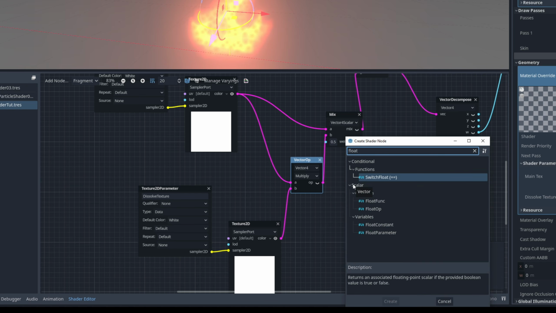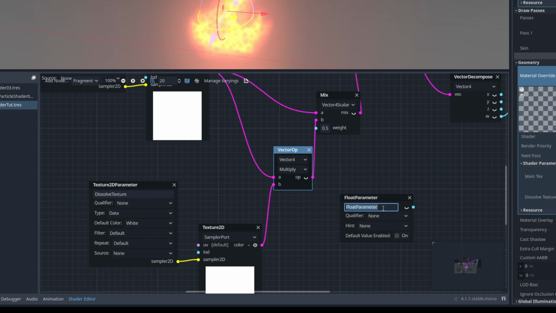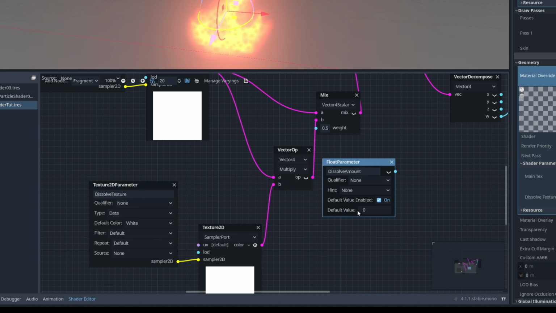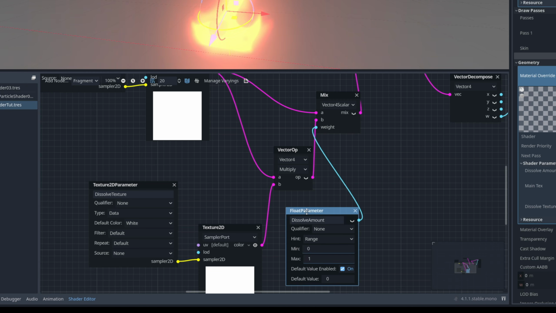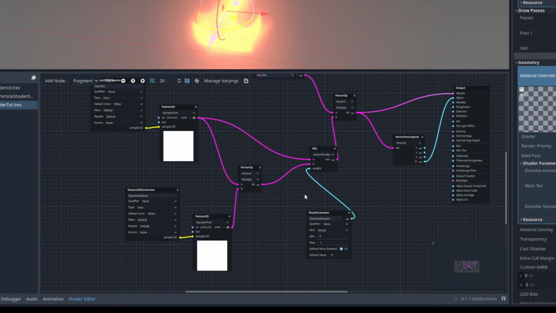meaning that if we control this with a float parameter, call it dissolve amount, we're gonna turn on default value enable. Let's leave it at 0, and we can say that this is a range between 0 and 1, because 0 is no dissolve and 1 is totally dissolved. Connect to the weight, and that's it. That's pretty much it. Let me just arrange this a little bit.